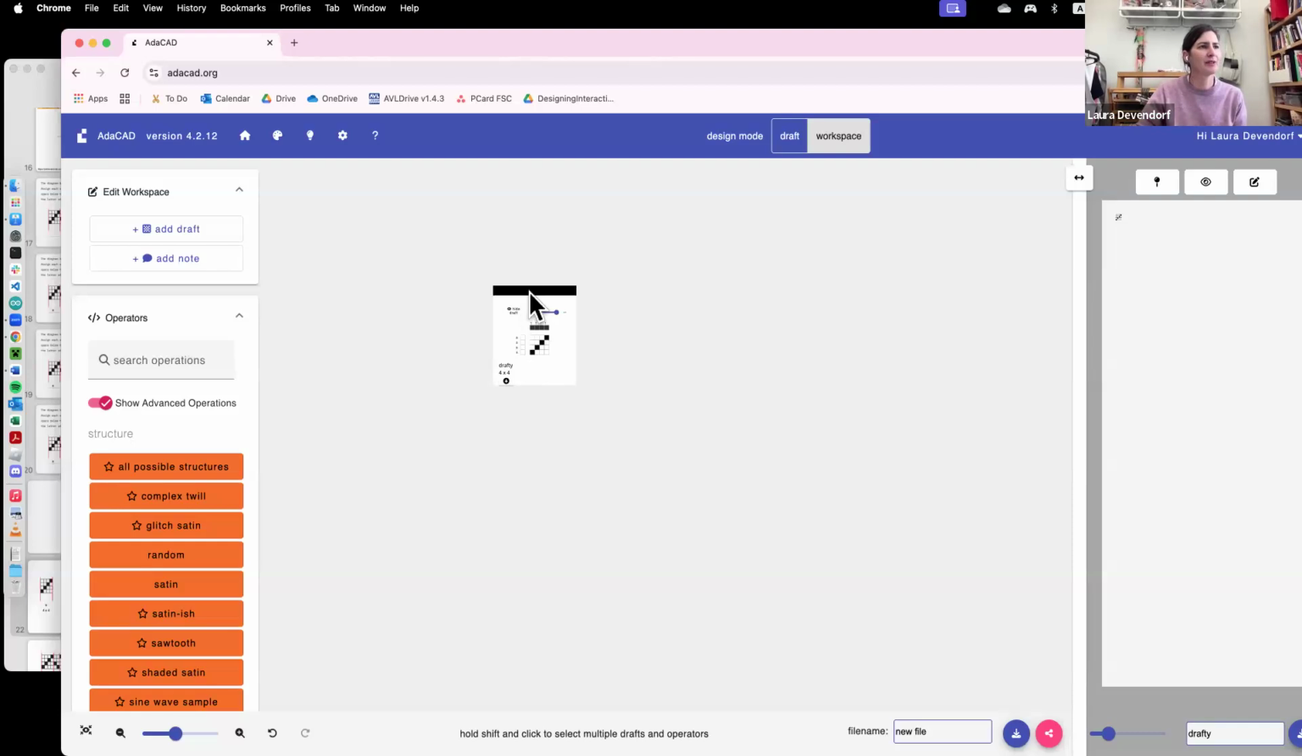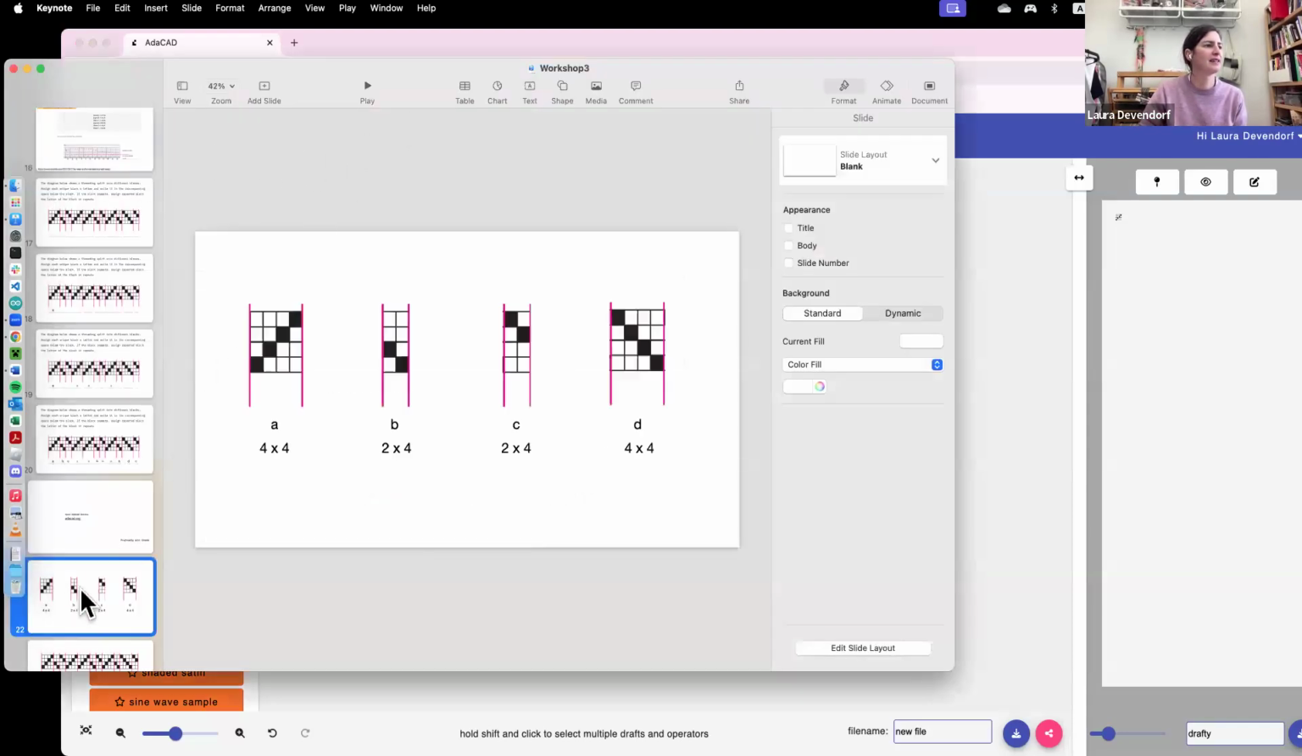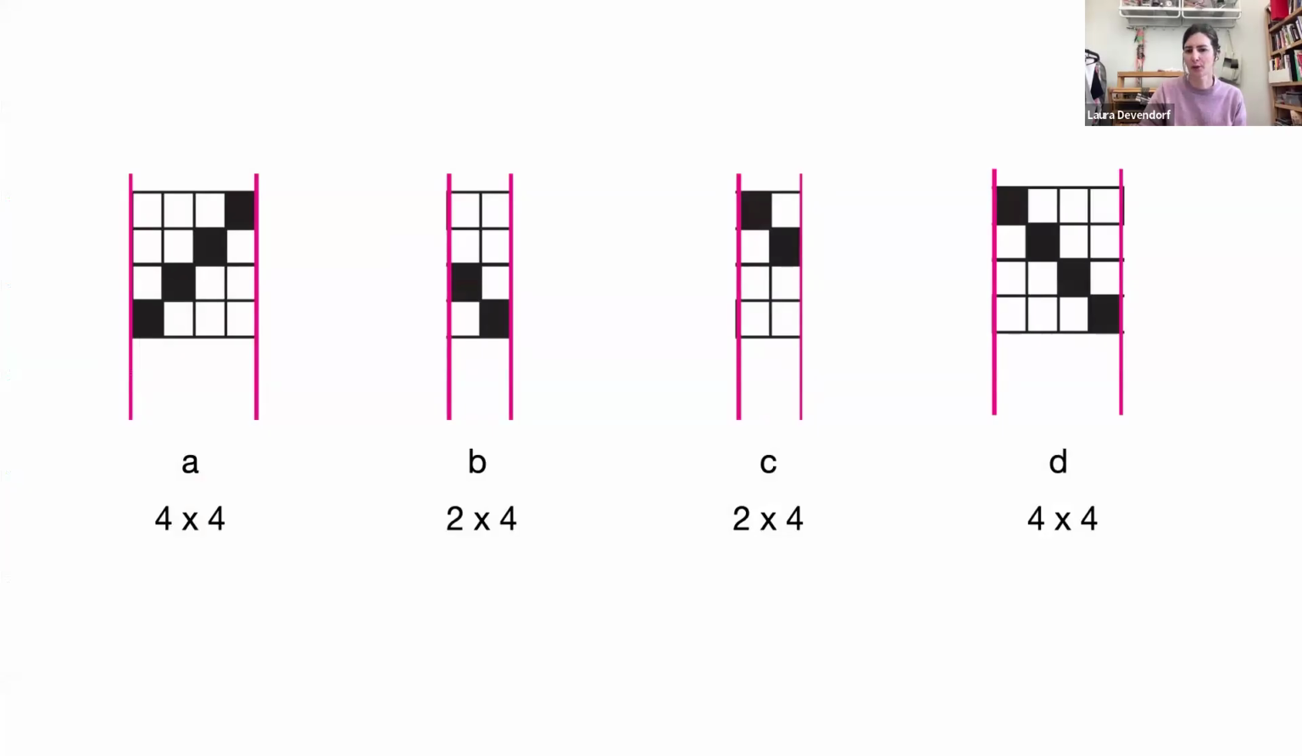So what I'd like you to do now is add the remaining 3 drafts, okay? So using the add draft feature, go ahead and add in drafts for these 4 blocks. And we'll give you a minute or so to do that.